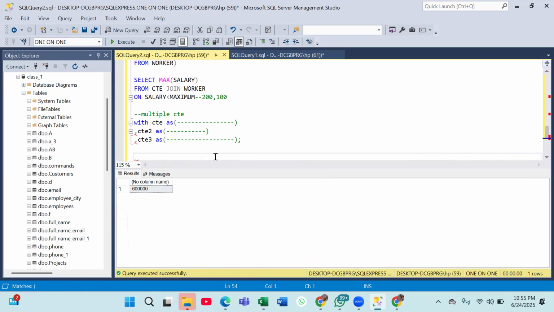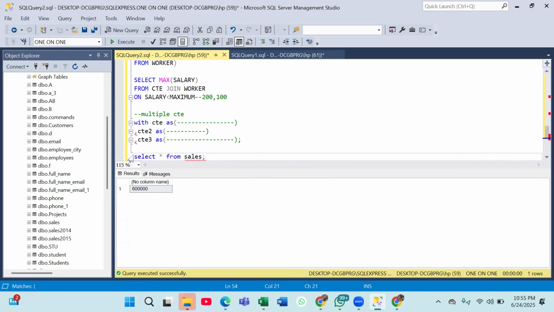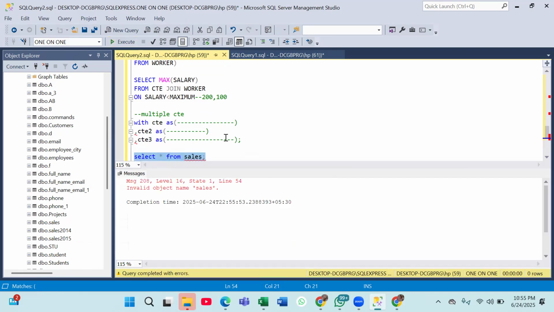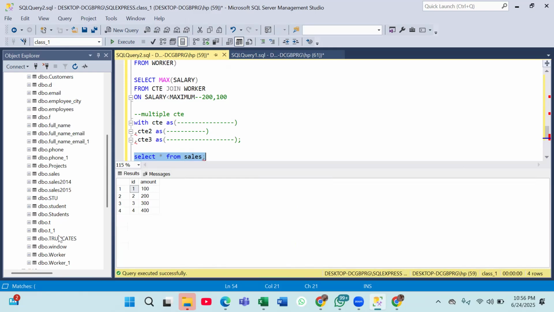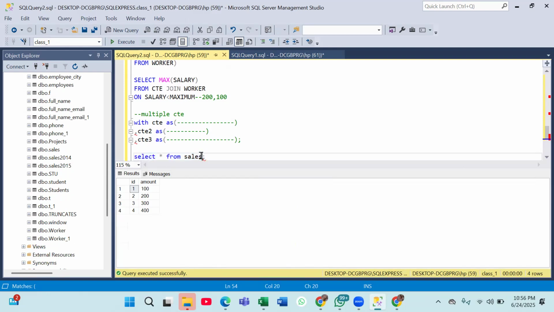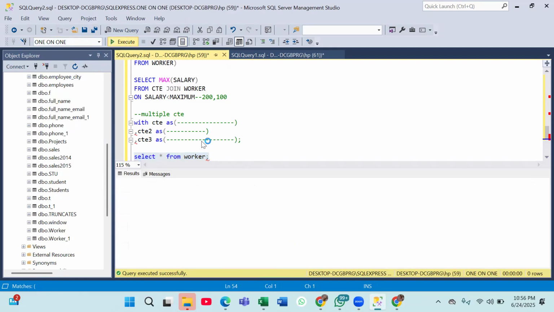Now let's do some questions. Let me tell you one question, which is this one. Select star from your sales table. It's not here, it's in another database. No, not this one. What is my table name? Okay, let's take the worker table only, in my one-on-one database. So this is my worker table.